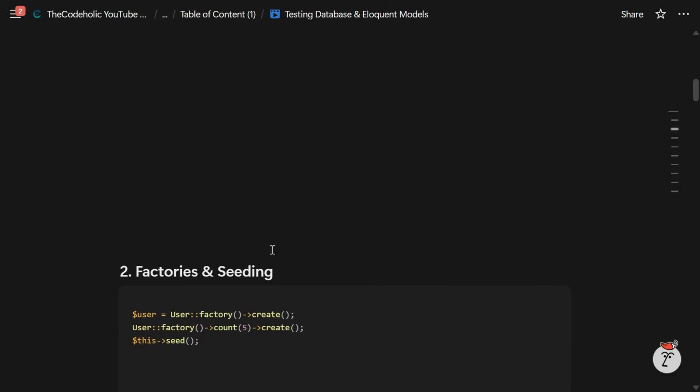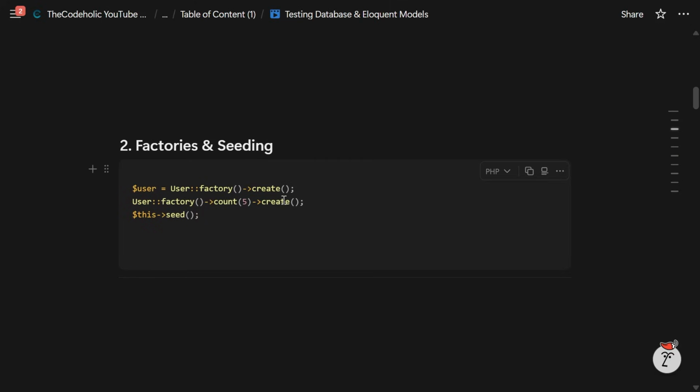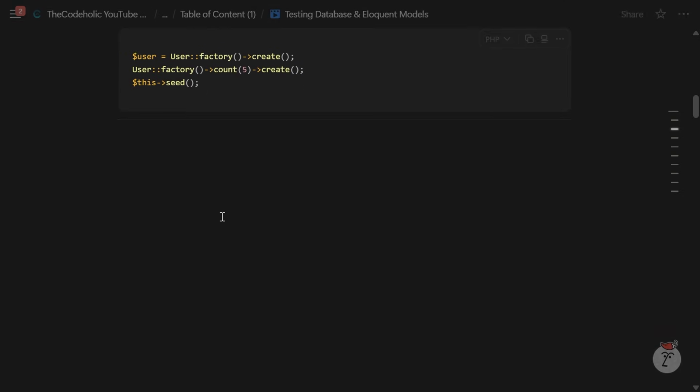Okay. So if we want to create new records, we're going to use user factory create inside our test. If you want to create multiple records, then we can do in the following way. If we want to execute the entire seed file, then we can call this seed in our test. That's just for the information.